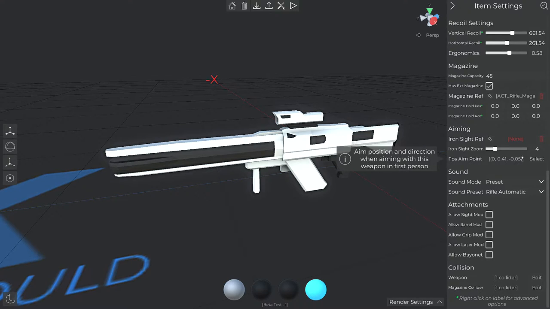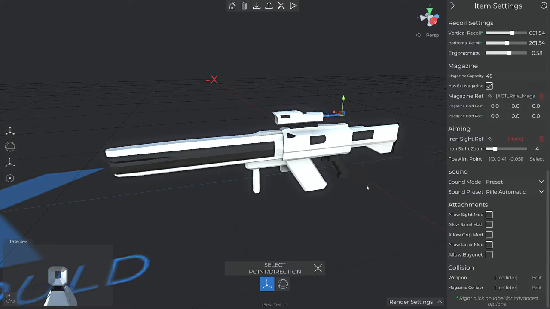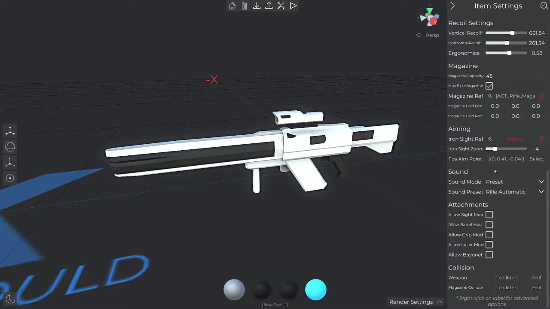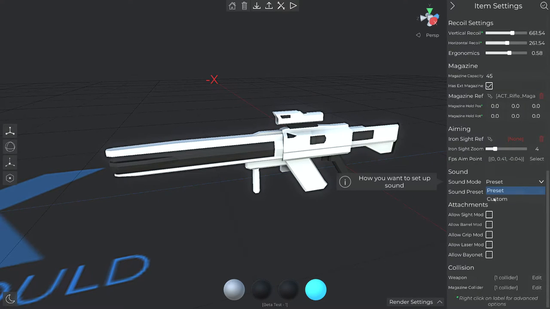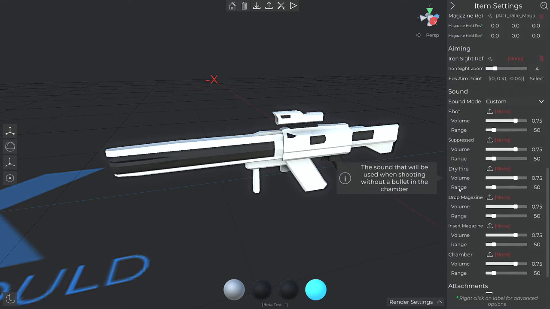For first person aiming, the aim position has to be adjusted, which will show a preview again and an arrow right here, which can be used to adjust it. The sound settings are similar to those of melee weapons. We can choose between one of the presets or choose custom sounds for shooting, reloading, and all the other options.